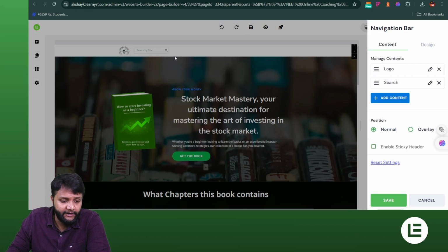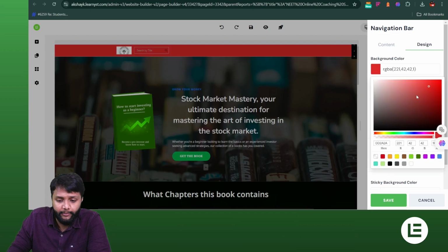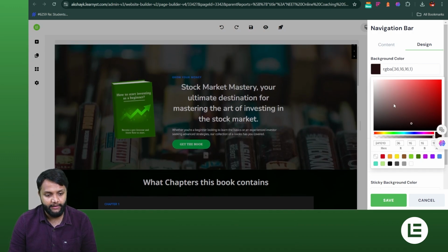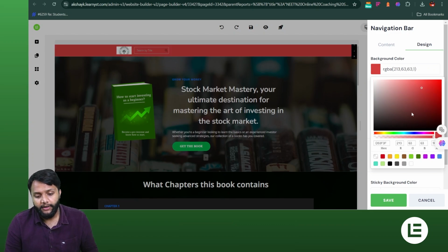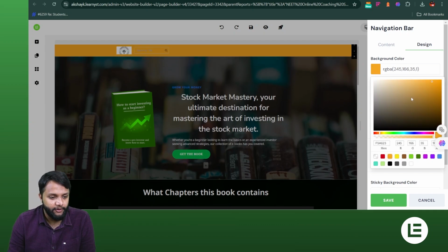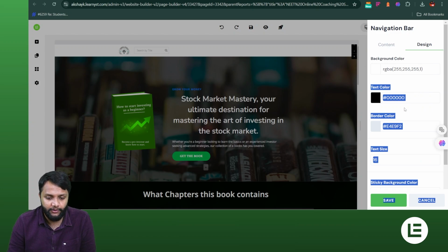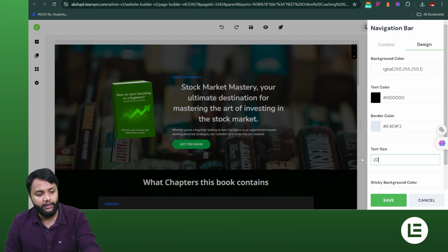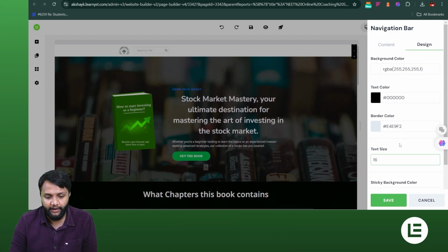So for example, I've just added these two options. Now I also have an option for designing. For example, if I want a red background or a white background, you can use this color. If I want to put red or black, by default it will take the navigation background color. So if I want, I'll just keep it orange, for example. Otherwise you can go with white itself. That's up to you. Text color you can also change. You can also change the border color as well. You can also check the text size as well. If I do 20, it will be big, but by default I'll take 16 only. That is what we have kept as the default.